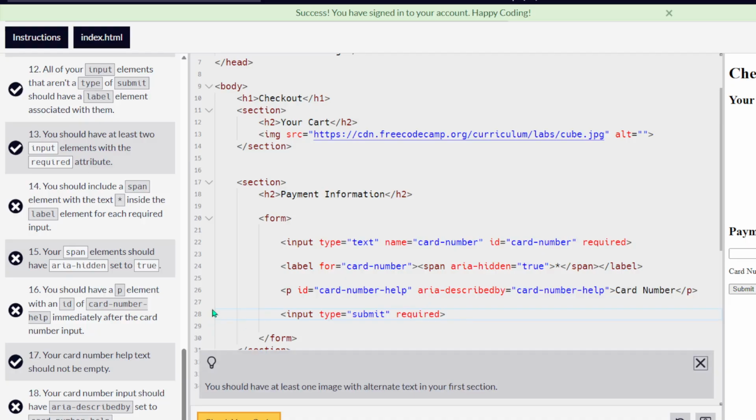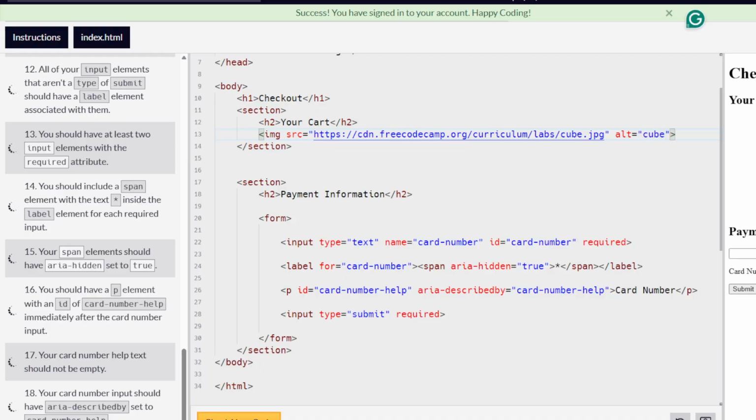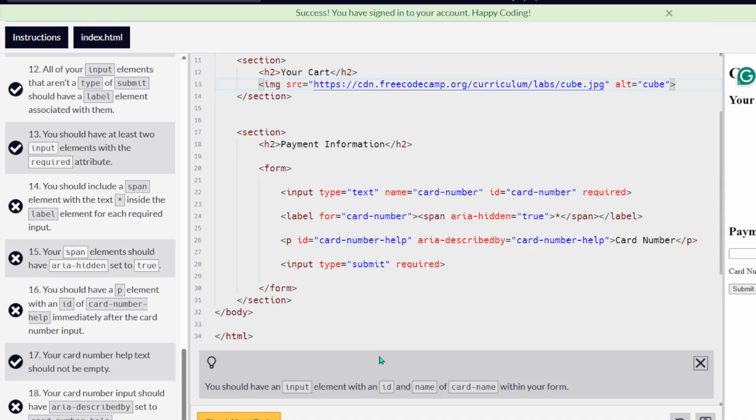All right, and so the moment of truth. Oh, you should have one alternative text in the first image. Square, it's more of a cube. Okay, hopefully that works now. You should have an input with an element and name. So now I know what I did. ID and name of card name within your form.